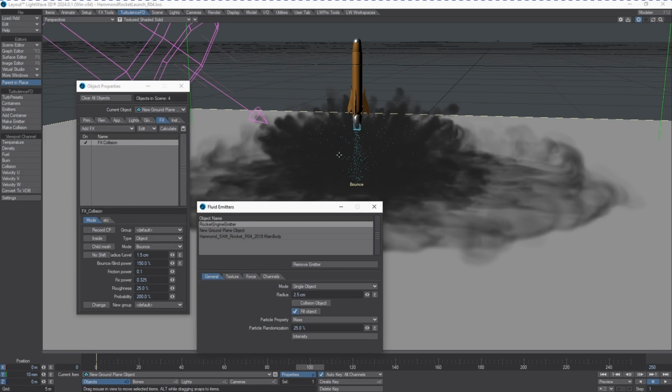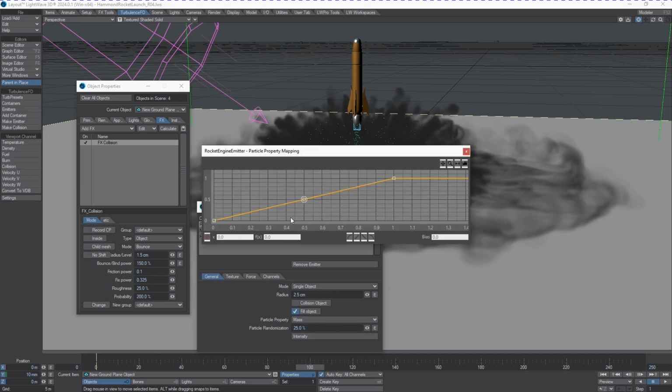Radius for each particle is about 2.5 centimeters, and it's going to have a particle property of mass. This should really be set to size, but it really doesn't matter here. We've got particle variation, 25%, and just a straight linear 0 to 1 F curve on this.